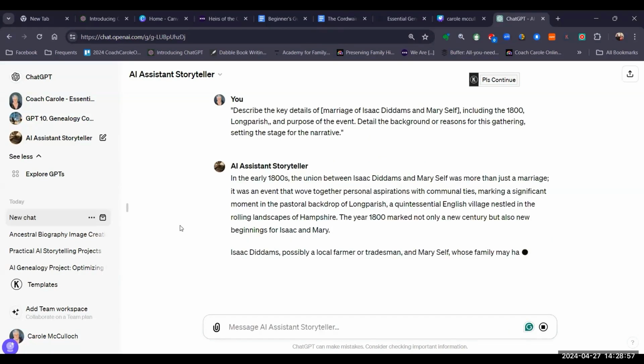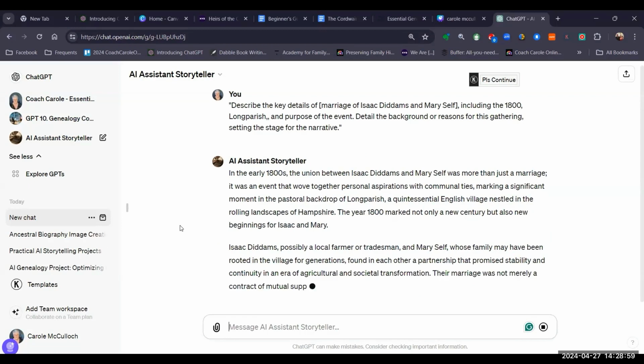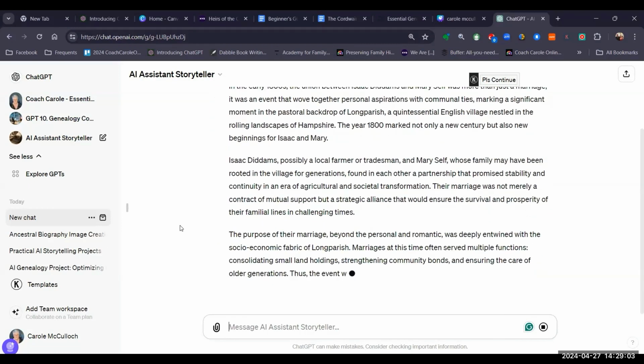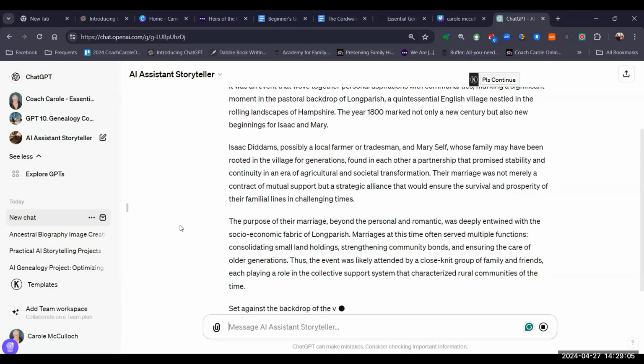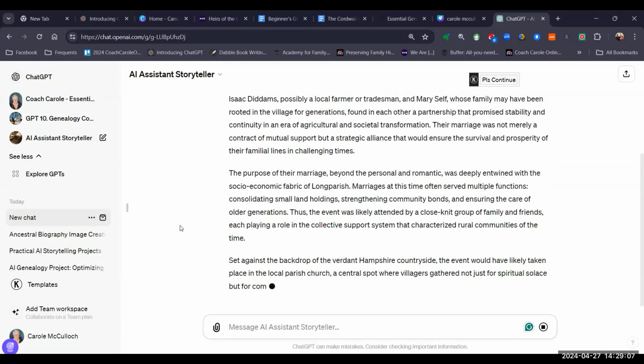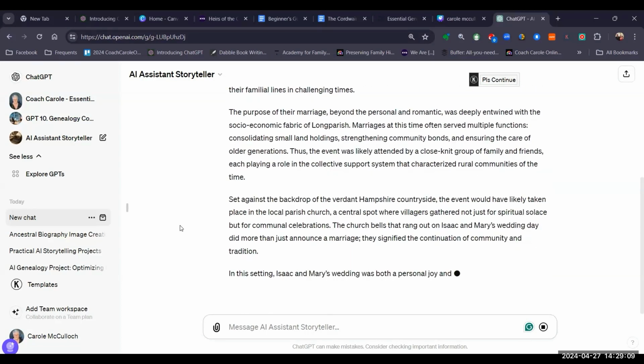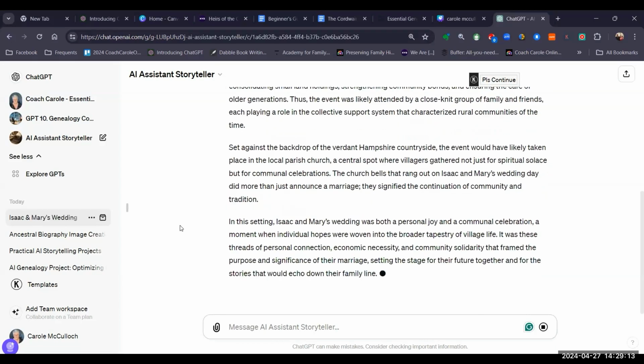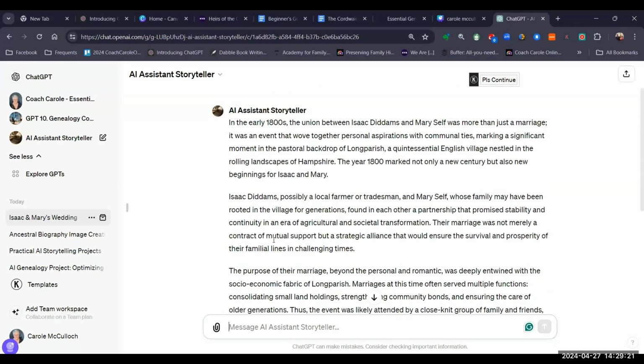Gone straight into it. I should have told him that Isaac was a Cordwainer. It's made an assumption here about what he was. But it's giving me quite a little narrative about this particular scene, and I can take that and change the data into the facts that I already know. Right, so you've got a nice little paragraph that you can begin with.